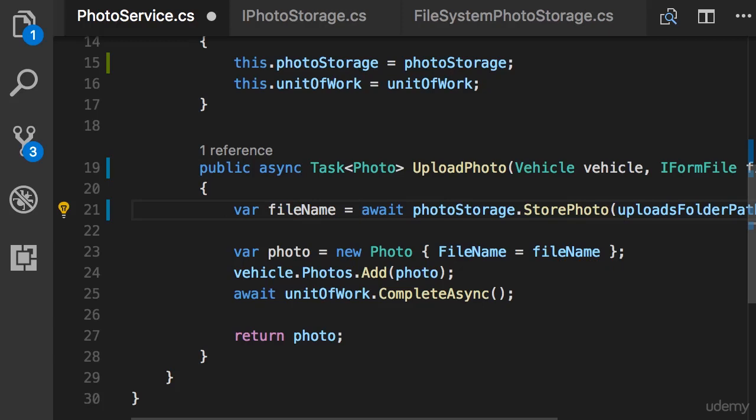Now look at this implementation. We only have 5 lines of code in this method. So our service is responsible for the high-level orchestration. It's delegating the task of storing photos to the photo storage class. Then it associates the photo with the given vehicle object and finally completes the unit of work, which will result in persisting this photo object in our database.